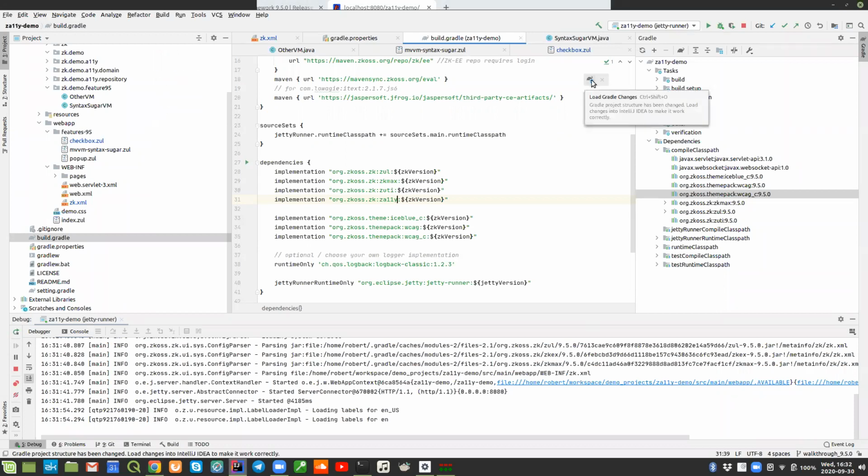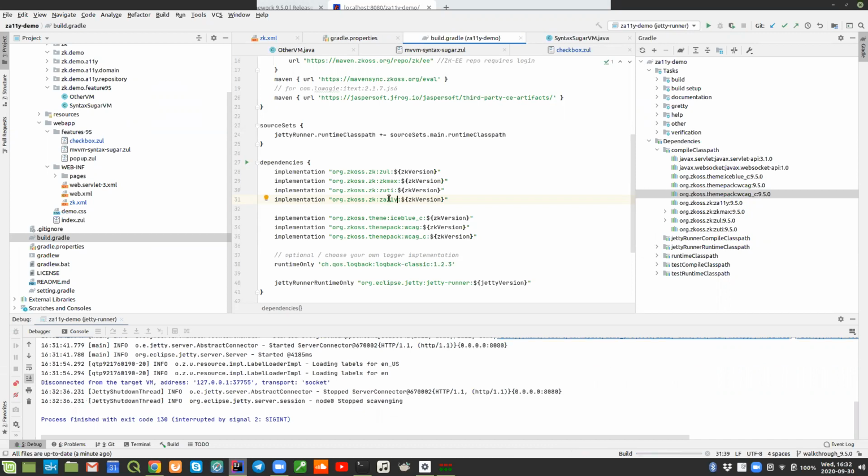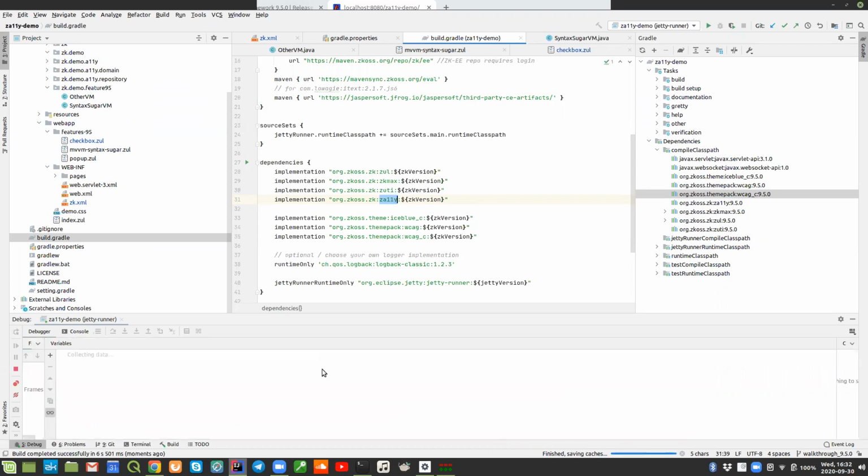I always forget to click the load update Gradle dependencies button. Still, I'm very glad for the person who pointed this out to me, and I still forget it all the time. So I need to run again. So it's loading this jar file. And this jar file contains additional changes.